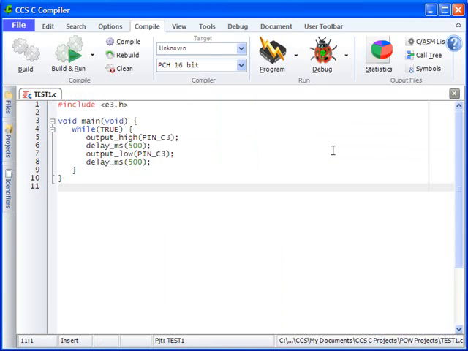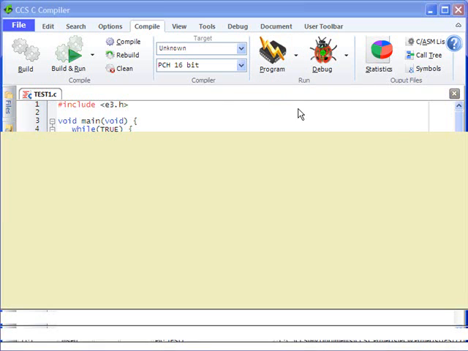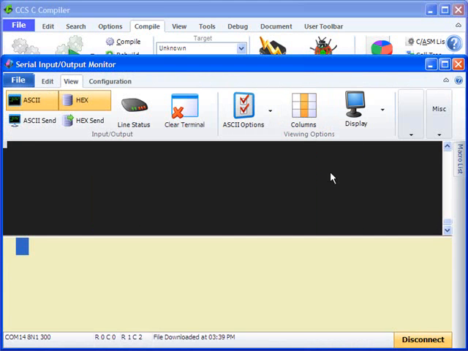We are ready to download our compiled code into the unit. Click on the program down arrow and select the E3 USB loader option. After downloading, a monitor window is left open that may be used to see text output from your program or for you to enter data to the program.